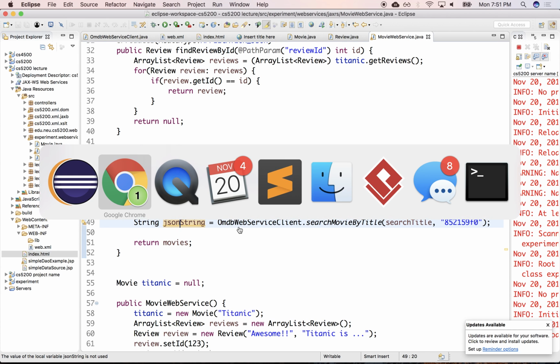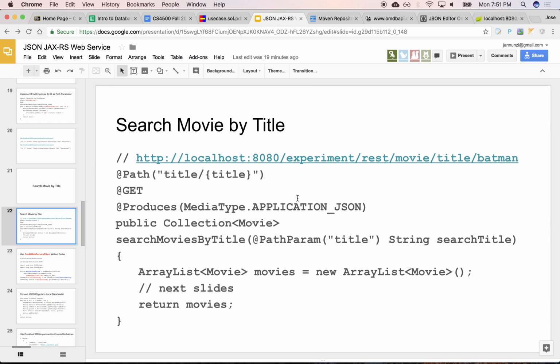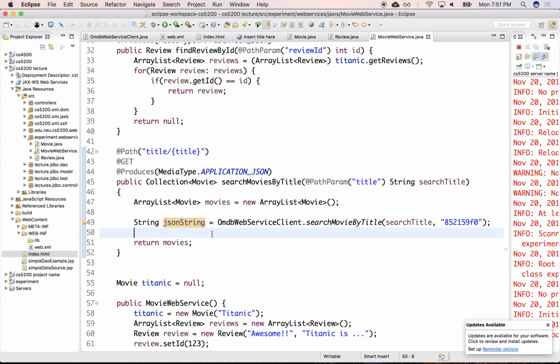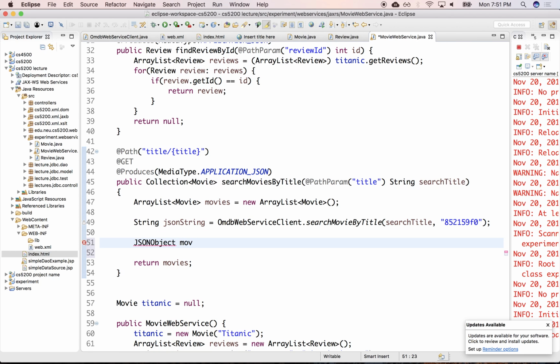There are quite a few libraries out there that allow you to just manually parse JSON. One of them is just plain from the authors of JSON. If you go to json.org, they have lots and lots of libraries that allow you to parse it. So let's actually do it. We can create a JSON object. So this would be movies JSON, and we can use one of the constructors that can take as argument the string, the JSON string, and converts it into an object that can then be parsed, right, using object-oriented mechanisms.